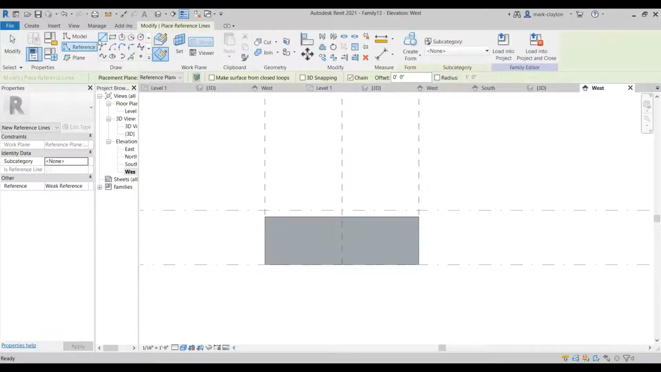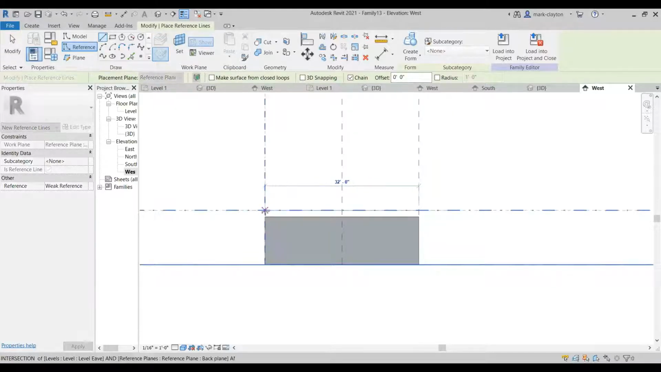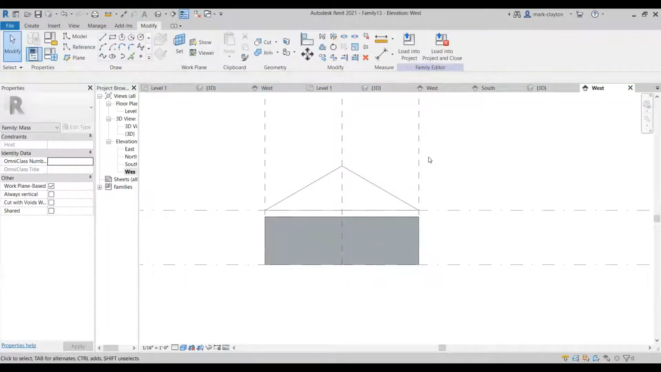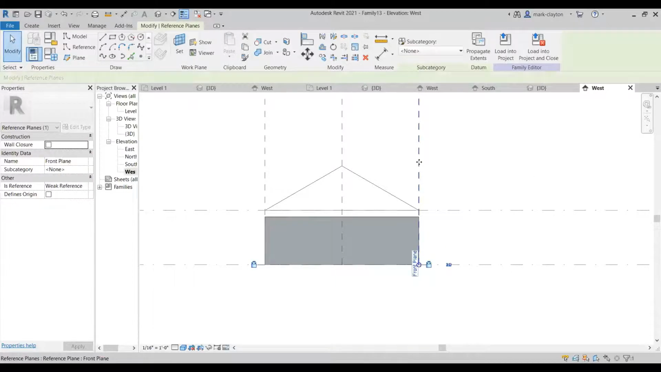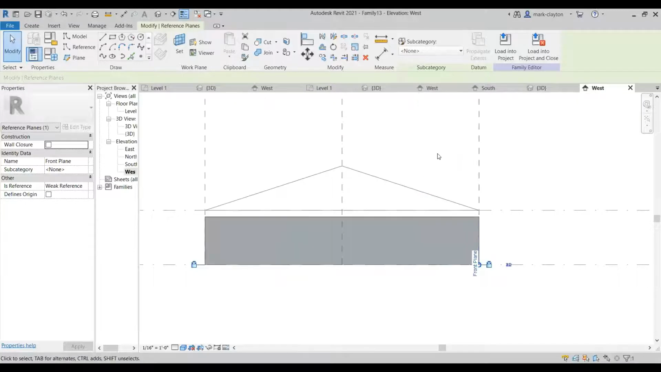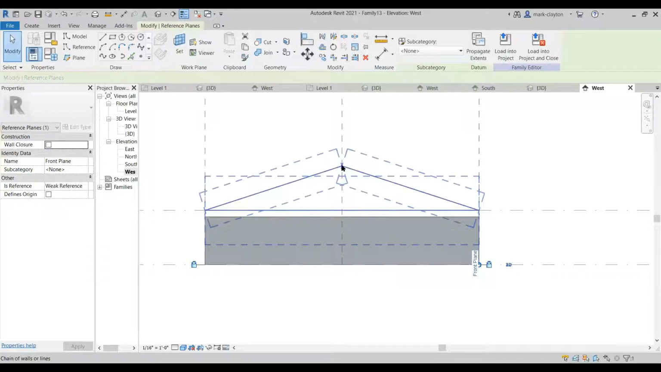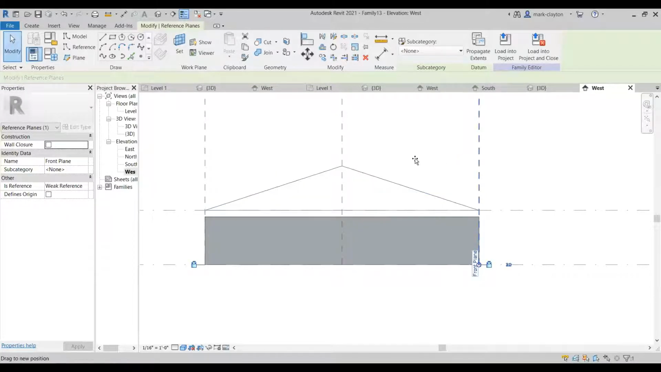So I'm going to click on my reference here, reference line, and I will draw the gable end like this. Notice that it snaps to those reference planes that I created. It actually snaps and locks, which we can see if I move that around. So if I click on this and move it, it stayed snapped here. It's a center line, so it moved around that.